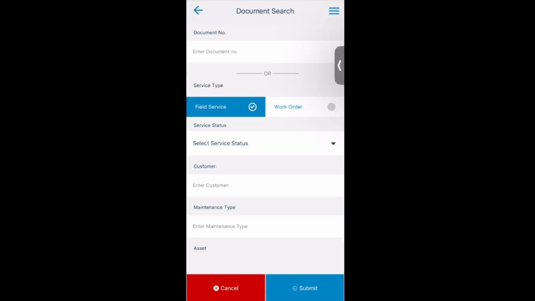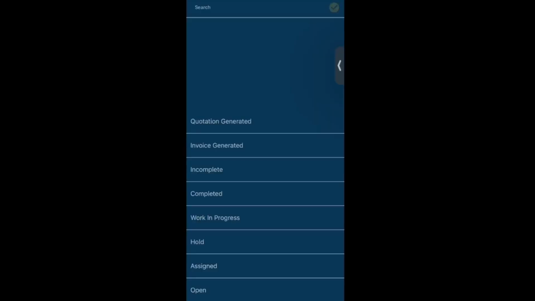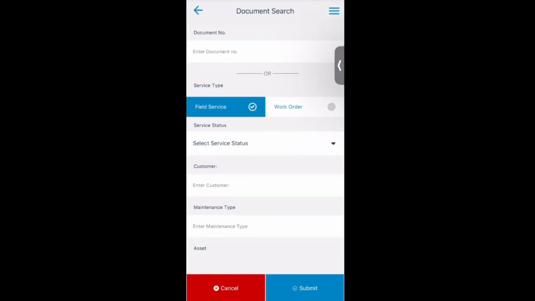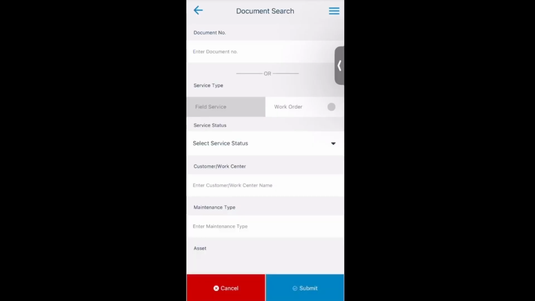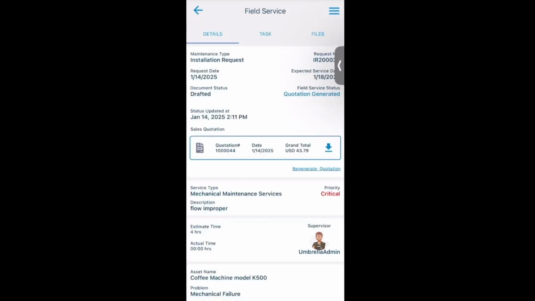Now, as you know, we have multiple options to search this document, based on the statuses, based on the customer, based on the maintenance type, the asset, or the expected date. If we remember the document number, we can search with that document number as well. If you don't put anything in the search, it will show me all the available field services. Let us filter it out. You can see that one quotation has already been generated.